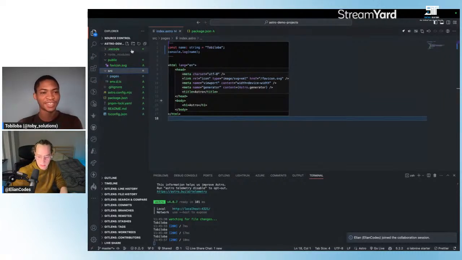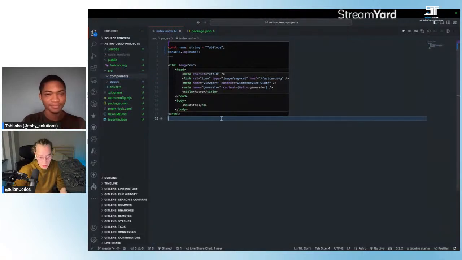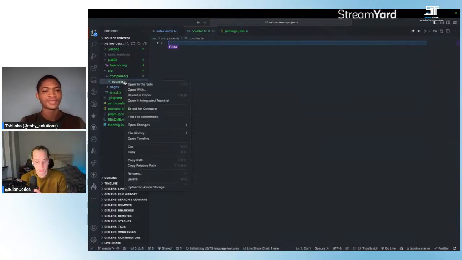So you said to create a components folder. Yes, exactly. Yes, that's been done. All right. And then you can create any component you want inside of that. Call it whatever you want. So I just counter.ts. No, .astro you would do.